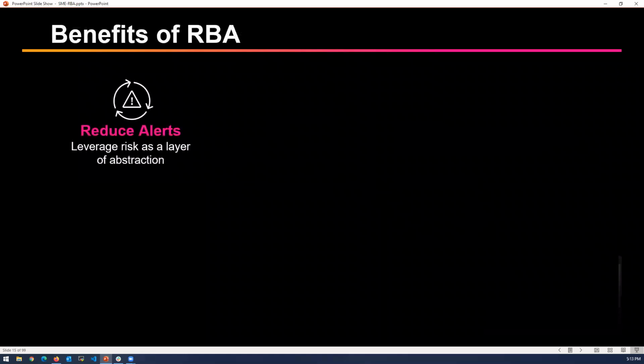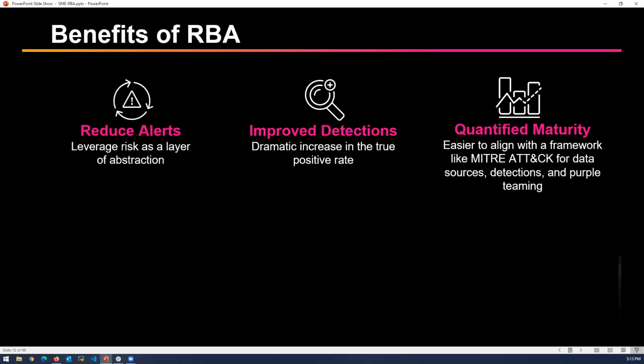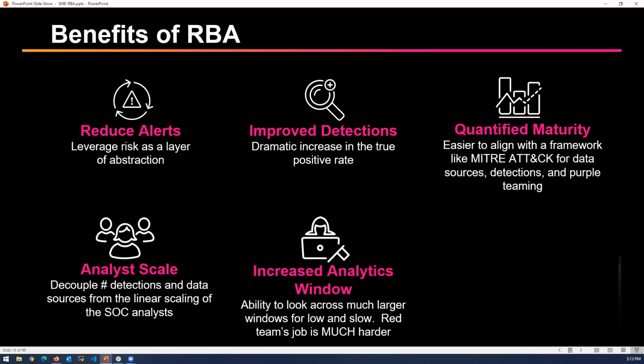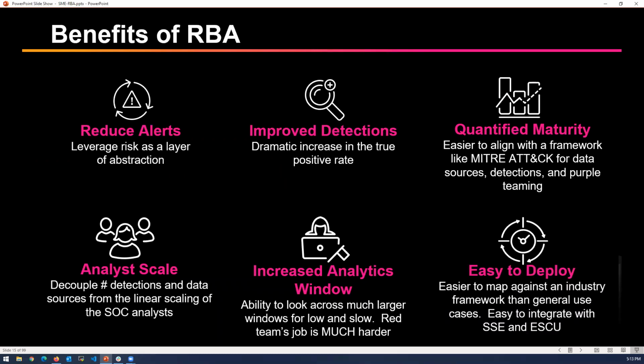So we can start to solve some other things. So what are the benefits? We're going to reduce the alerting, improve detections, improve your maturity, scale without adding analysts, increased analytics, and it's relatively easy to deploy, and it's going to get even easier. Well, it has gotten even easier as you upgrade Splunk.